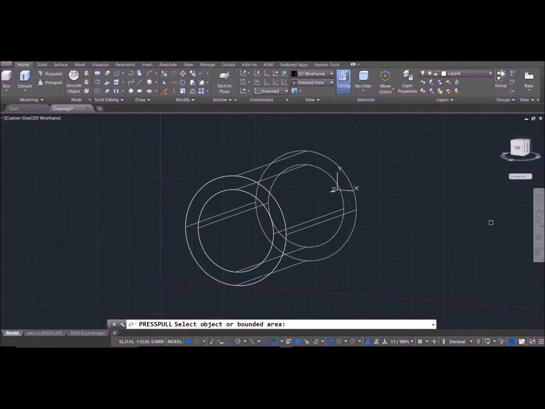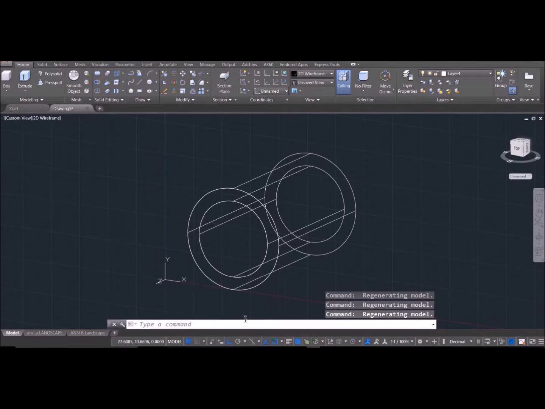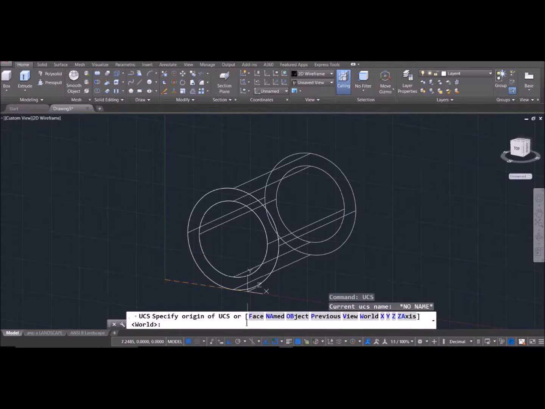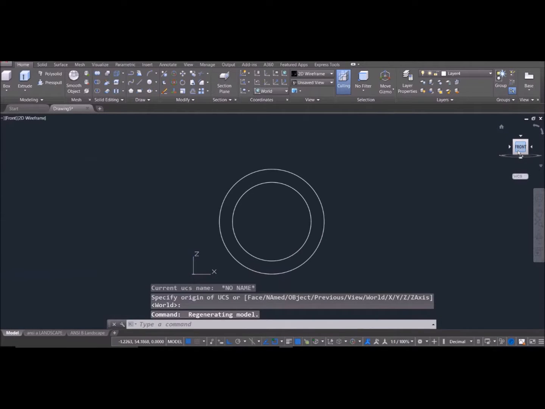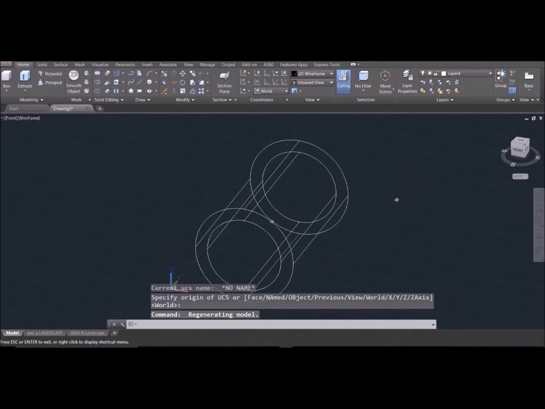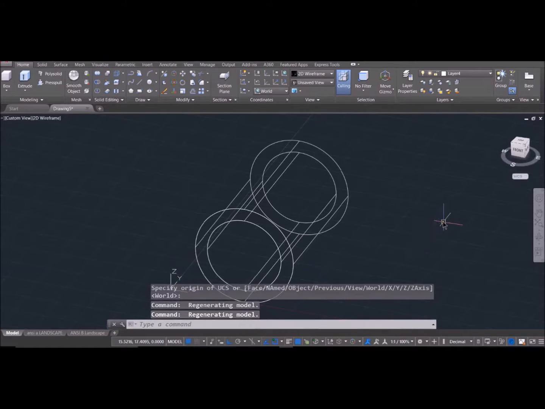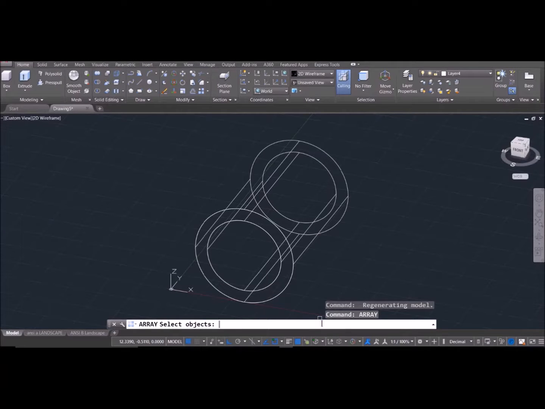Okay, the next thing we'll do is let's move the UCS around again. This is just back to the world. And I'm going to use the array. The array happens on that XY plane, which is why we moved the UCS around again. So we're going to array this little section of pipe, and it's going to be a polar array.